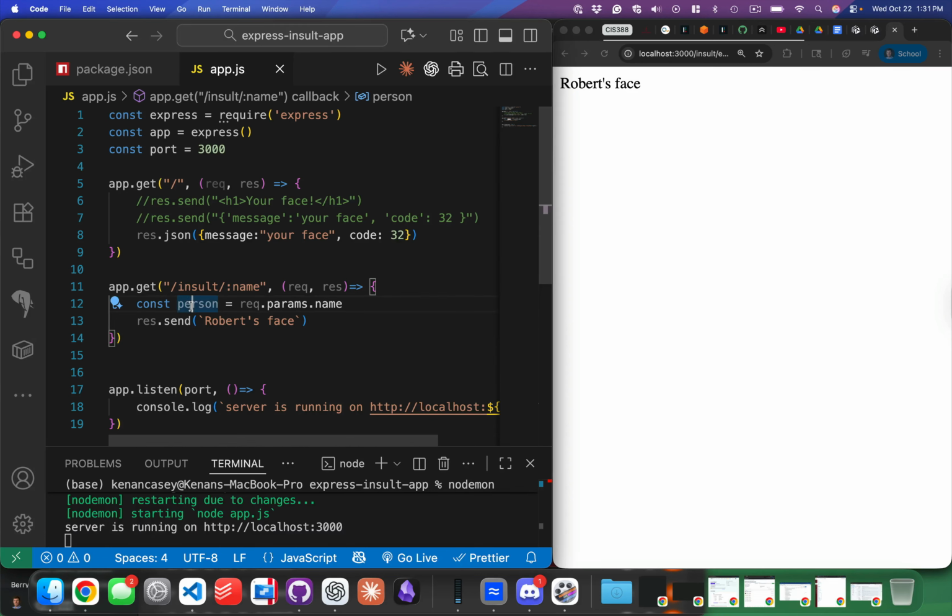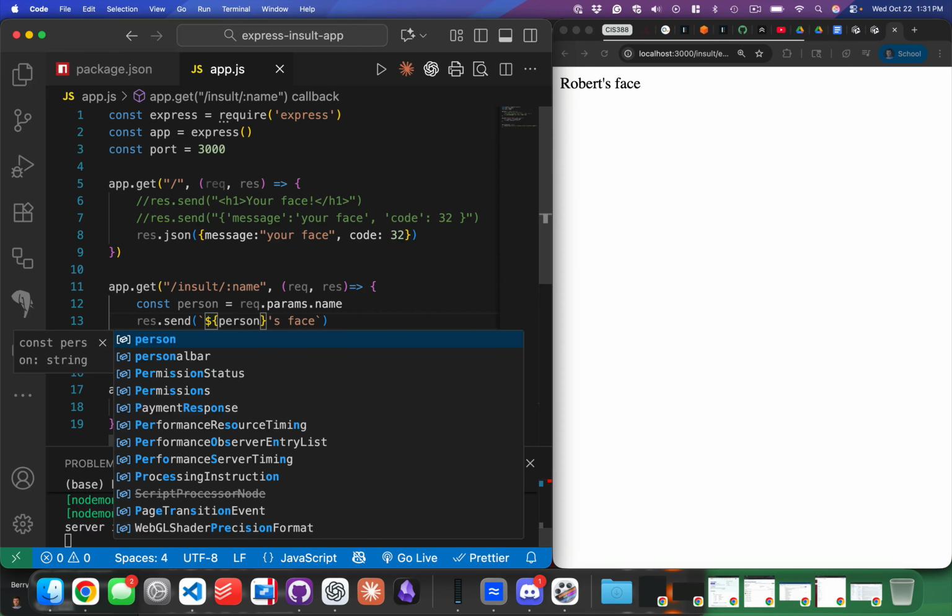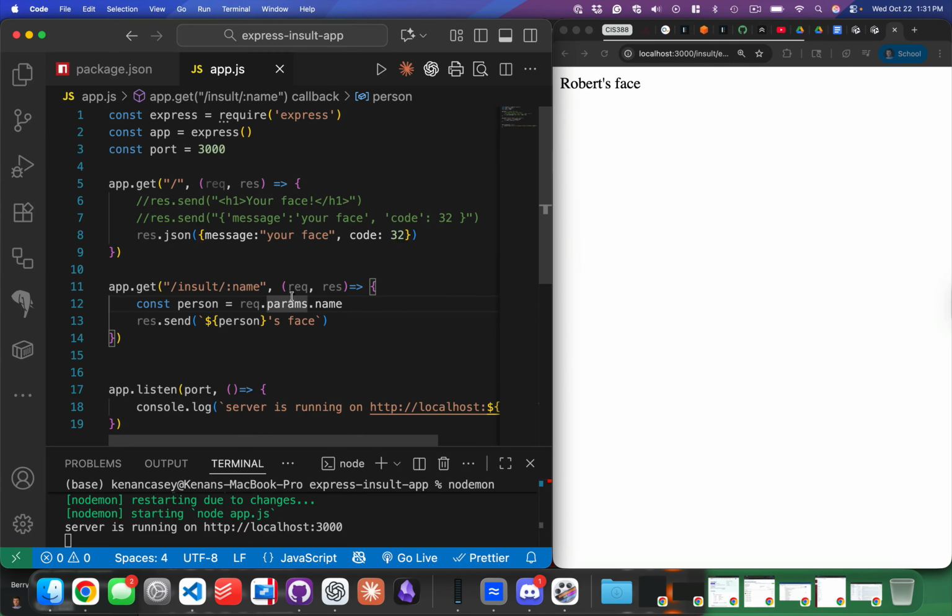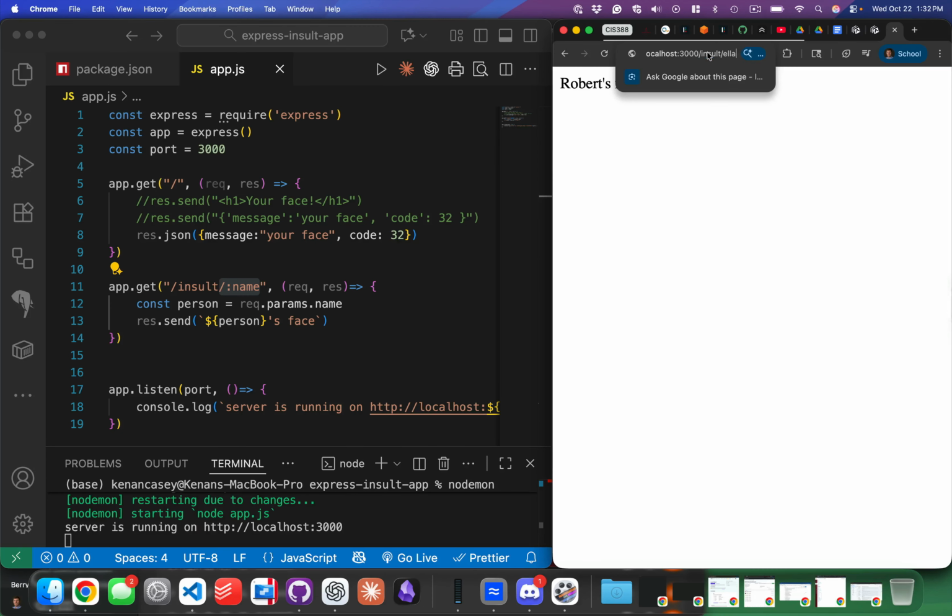So we've extracted the person's name by getting req.params.name. And now, instead of Robert's face hard-coded, I'm going to delete the Robert and replace it with a dollar curly string interpolation, and say person. So now whatever string we put in after /insult will be the parameter. And it is even case sensitive. You see that? So that's Ella's face.